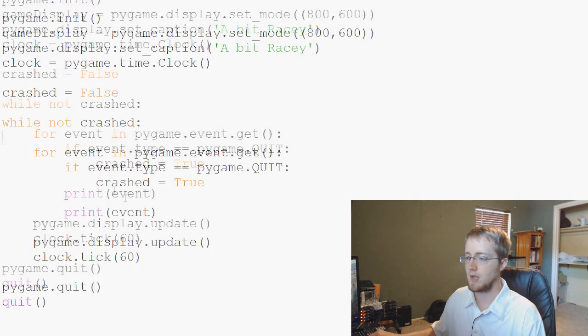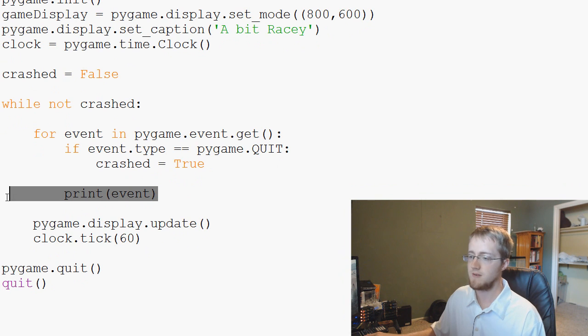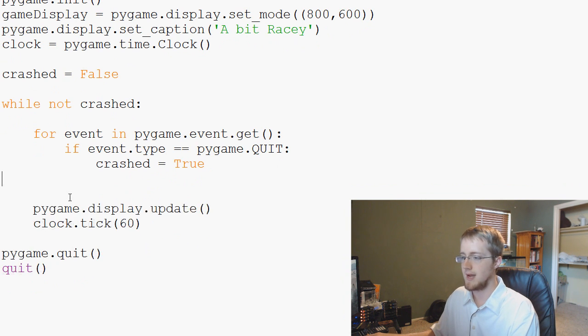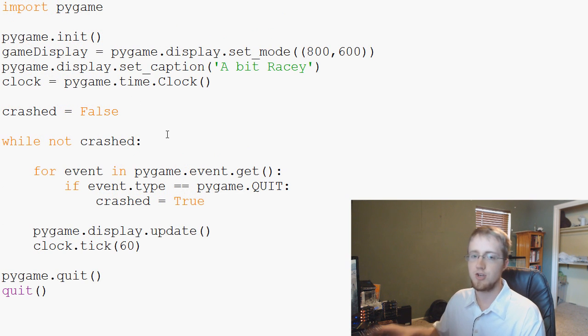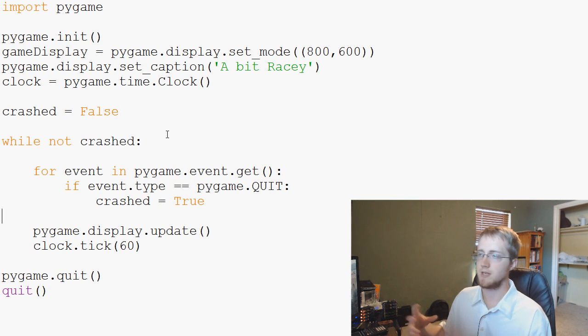So the first thing I'd like us to do is let's just get rid of this print event statement. We don't need that anymore. That was just going to clog up our console. And now we want to add a few other things. Generally, at the top of everyone's script, you're going to see a lot of the very same stuff.